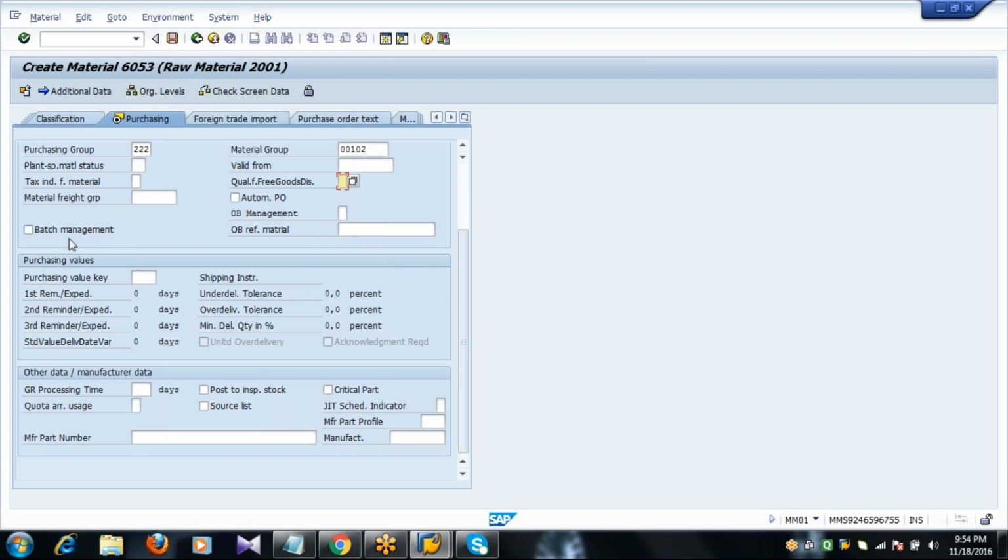Next, you have batch management. Let's say, for example, if I activate this indicator, then what happens? Then the material is maintained in the form of batches. If this indicator is activated, batch management specifies whether and how the materials and goods are handled in the form of batches with batch numbers.